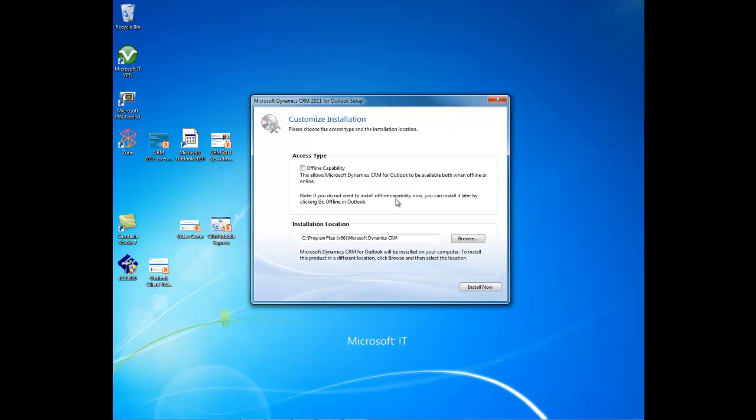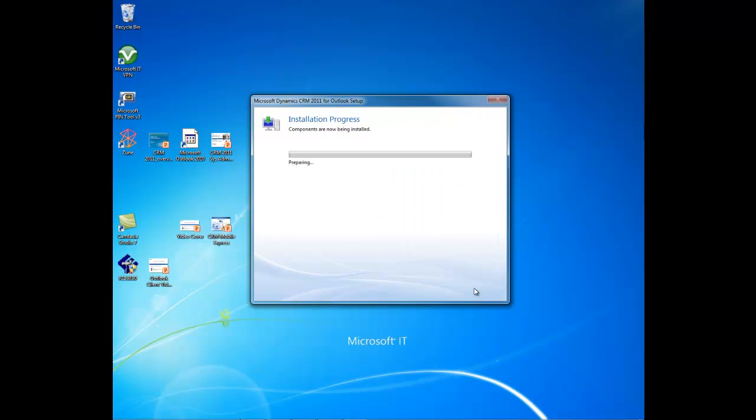So if I click options, it gives me this option to check for offline capability. Or I can just install as if I was to press the install button prior to the screen. But I'll just click install now. And it'll go through the installation process automatically. Now that the installation is completely installed, I'll go ahead and click close.